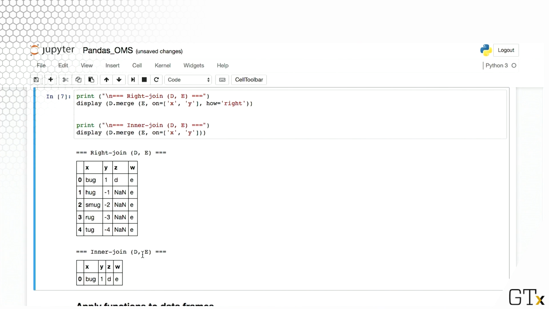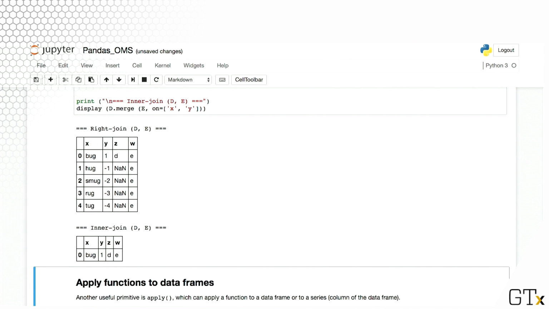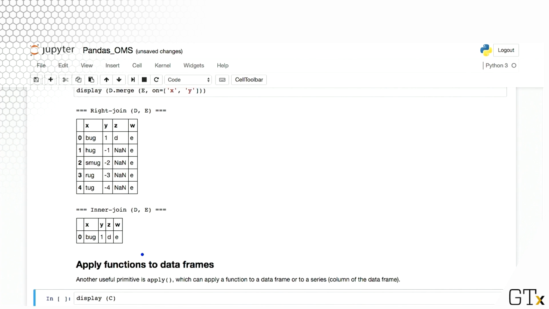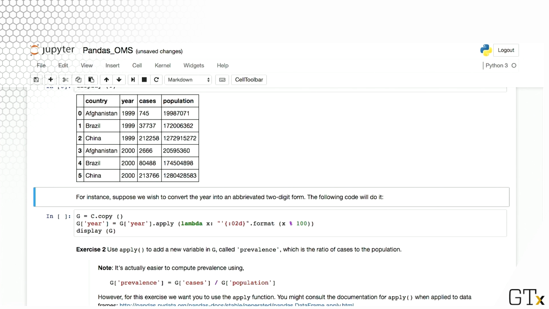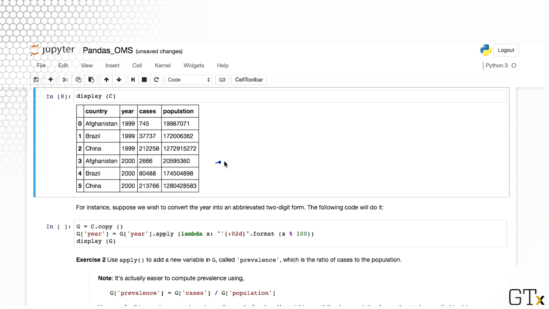Another useful primitive is the apply function. The apply function can apply to a data frame or a column of a data frame known as a series. Let's see a quick example. First, let's recall table C from above. Suppose we wanted to take the year column, which contains 4 digits, and transform that data into a 2-digit abbreviated form.